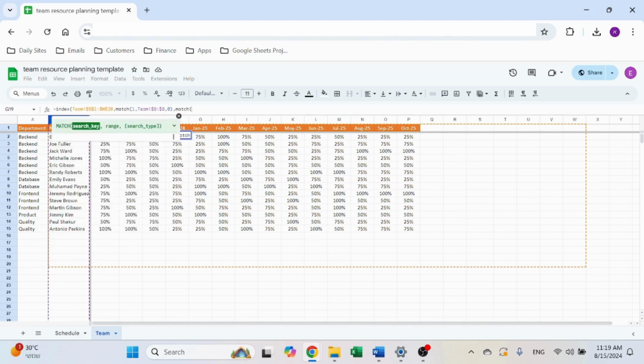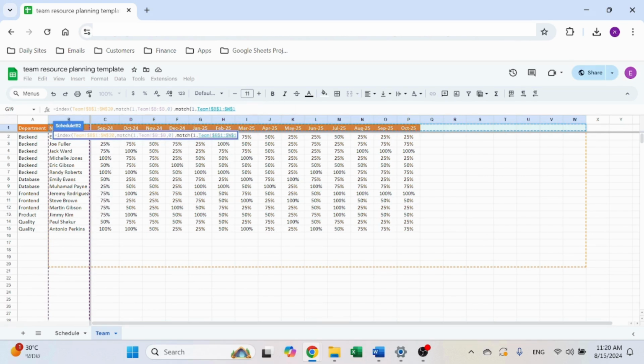Second MATCH, I want the date or the month. So I'm going to again use 1. I'll change that in a second. I'm going to select this time. I can't use the entire row because I started in the second column. Go ahead and click on that $ sign and 0 and close it.